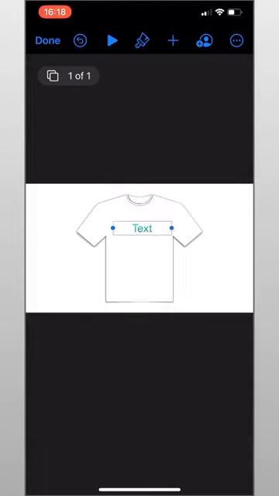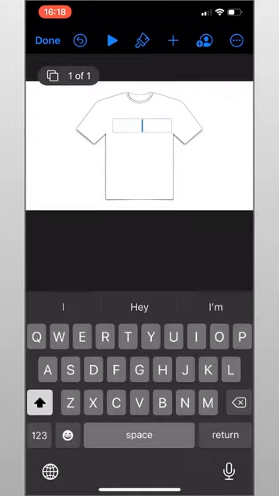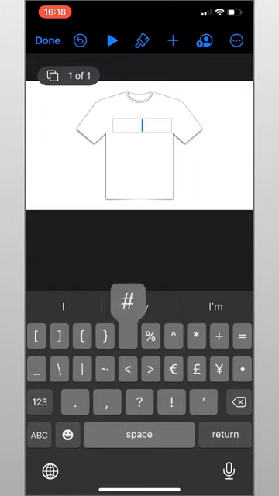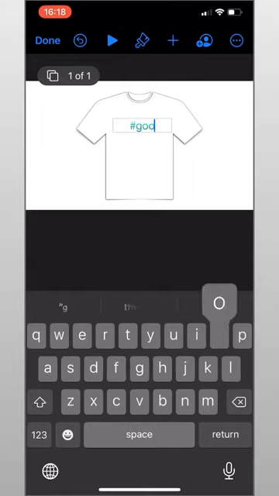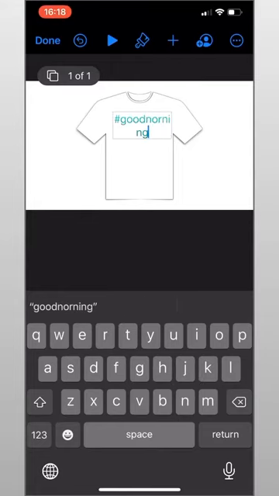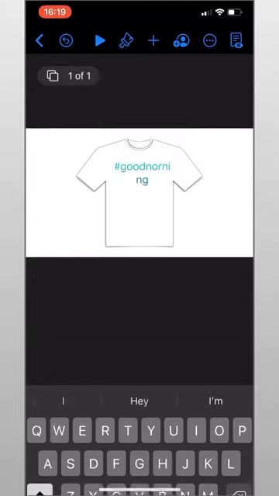If I want to change the text, I just double tap it, and I can change it to anything. Maybe like my shirt says, hashtag good morning, right? So when you see this, then you know it's text wrapping. I could tap anywhere on the screen to get out of it.